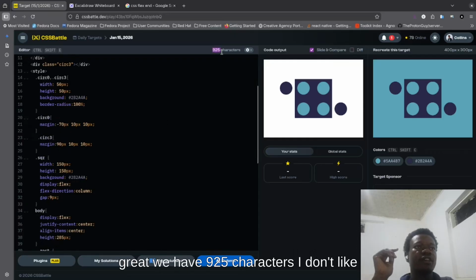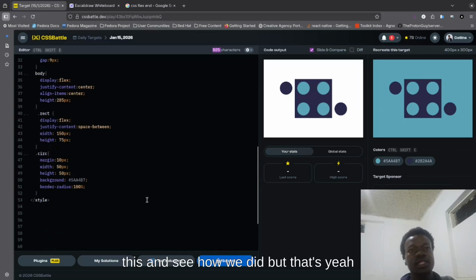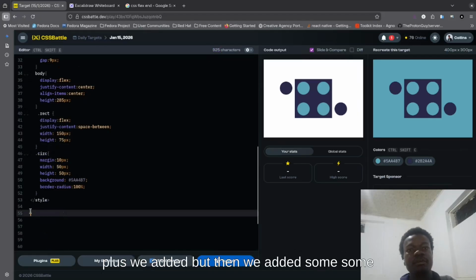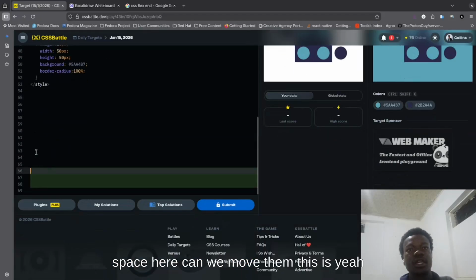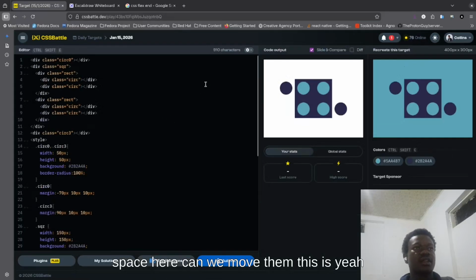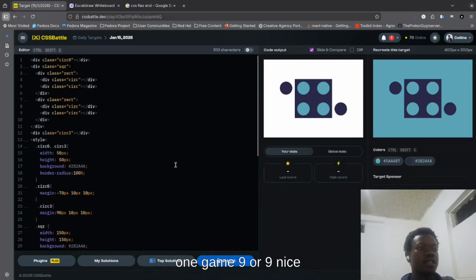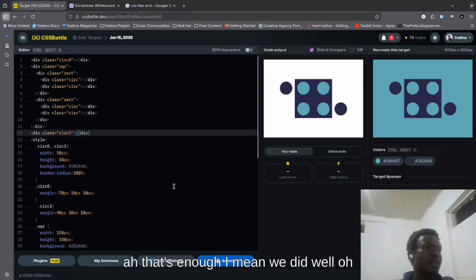We have 925 characters. I don't like going over 1000, so I wish we could submit this and see how we did. Plus we added some space here. I remove it. Now we are at 910. We can actually remove that again. 909. Nice. What else can we remove? That's enough. You did well.